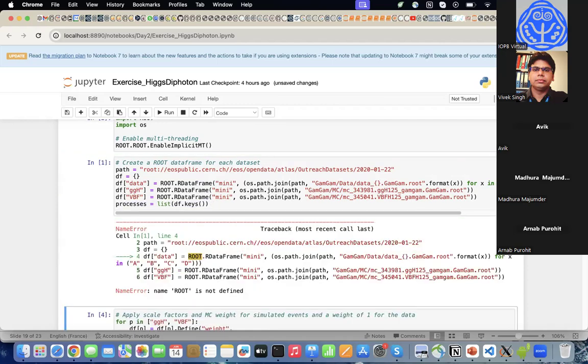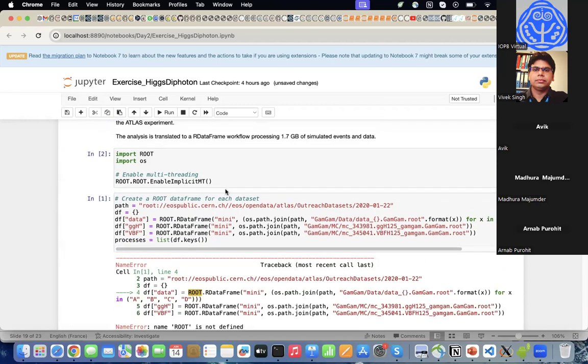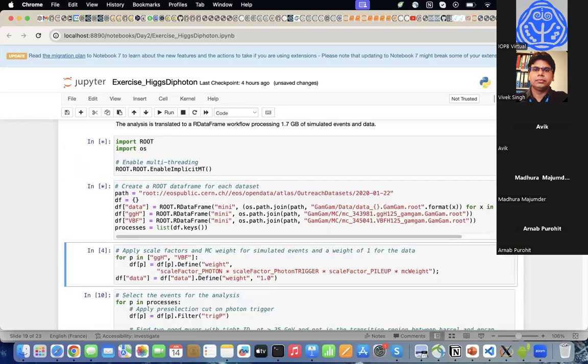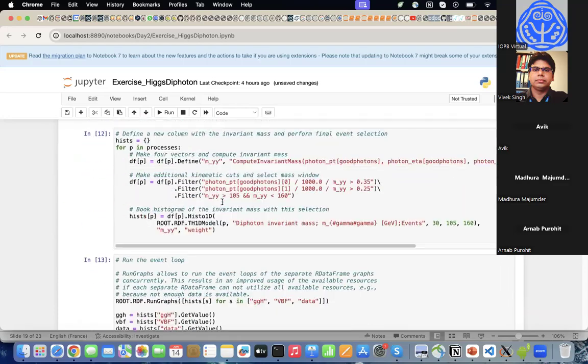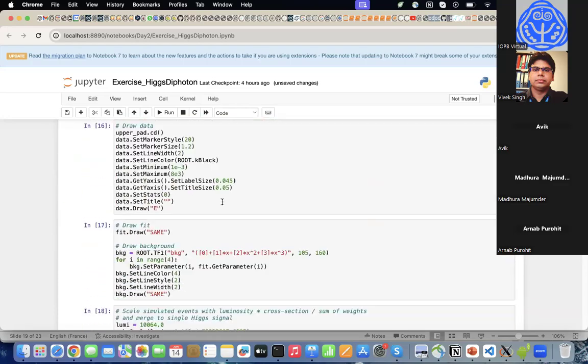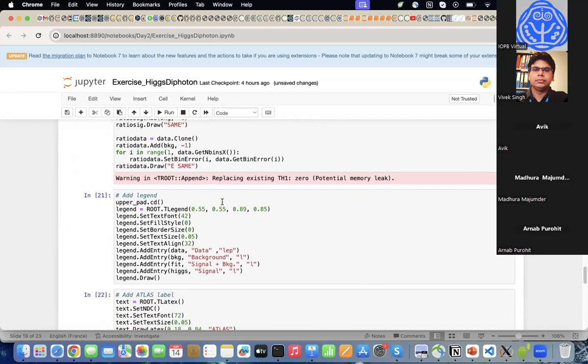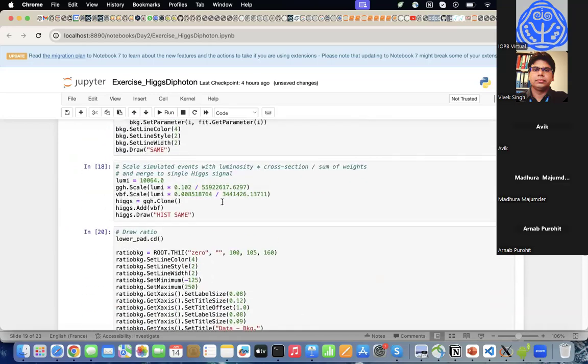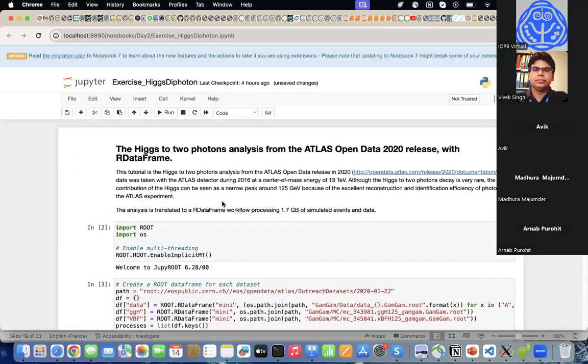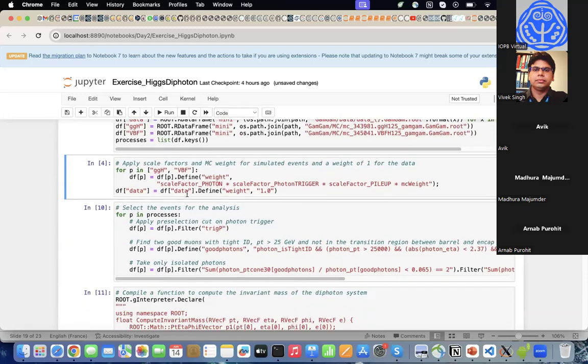Oh, okay. I thought I already ran it, but maybe I didn't. I don't know if we can finish this. Okay, at least I have the final plot, if not each of the blocks.